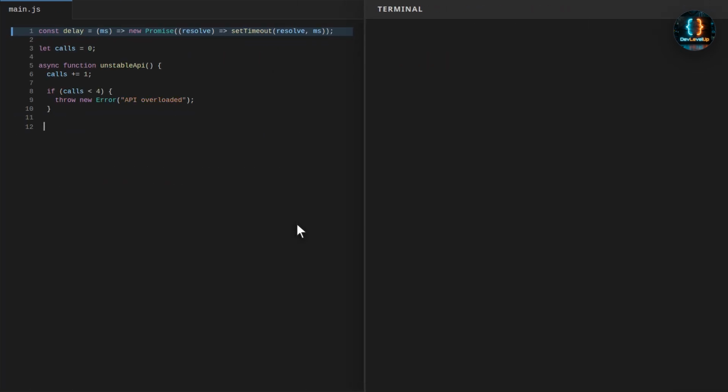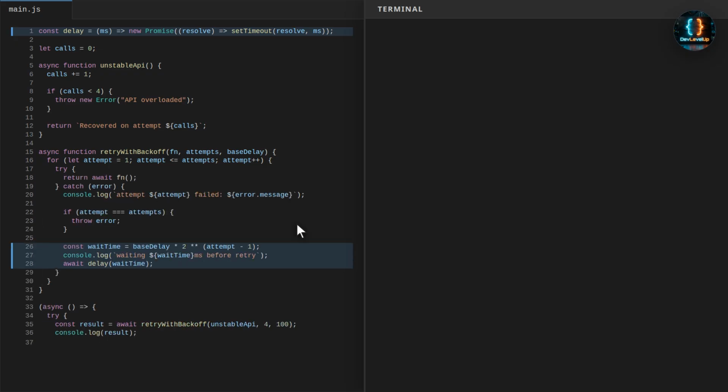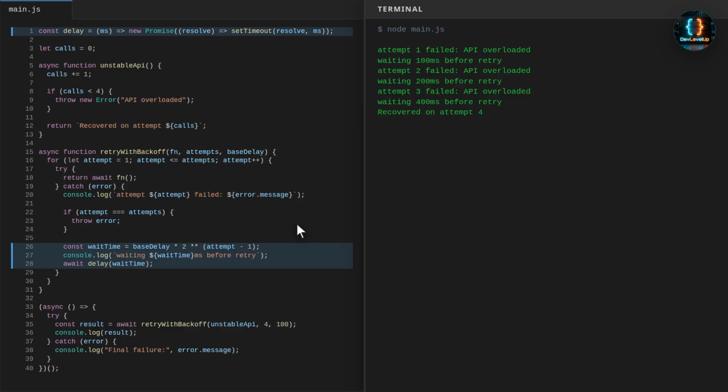Simple retries are useful, but calling the same failing API immediately can make the problem worse. Here we add exponential backoff, so every retry waits a little longer. The mock API fails 3 times, then recovers, and now we run the script to see the growing waits.